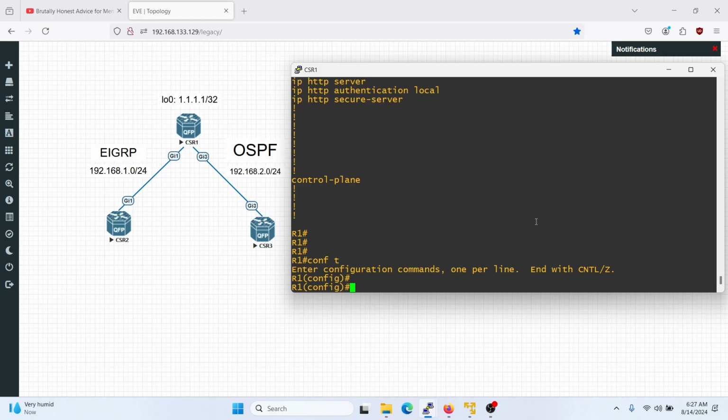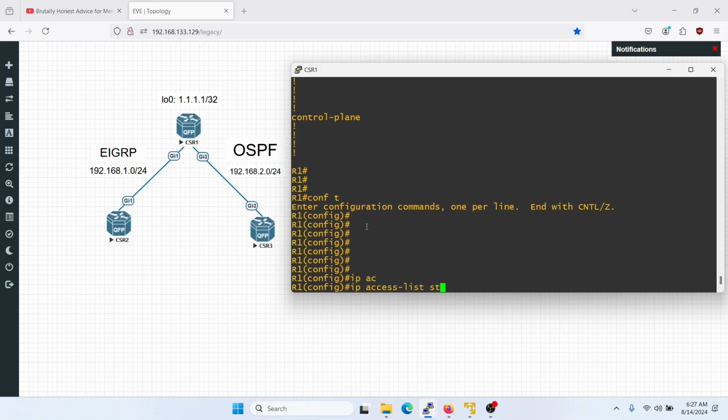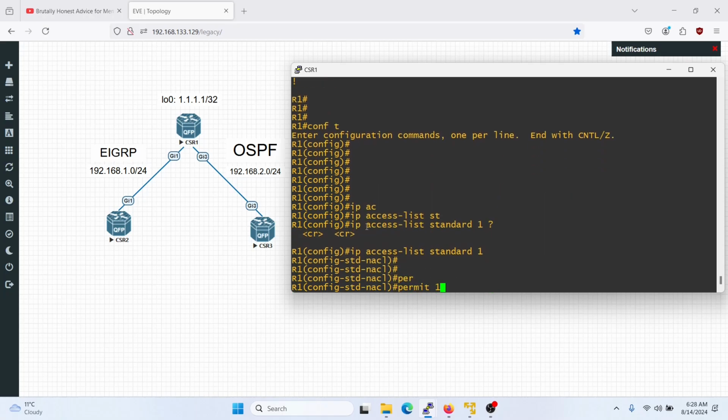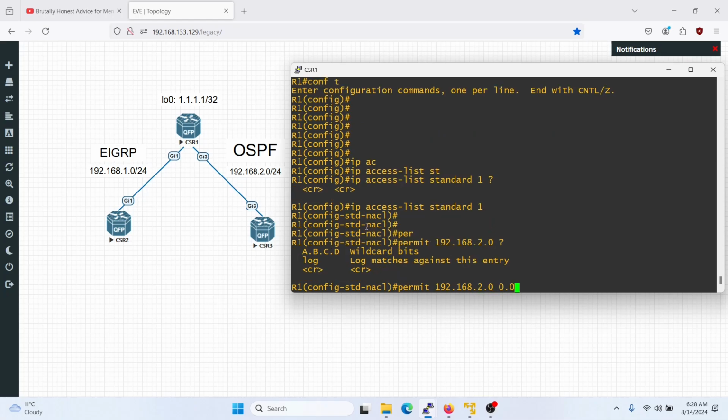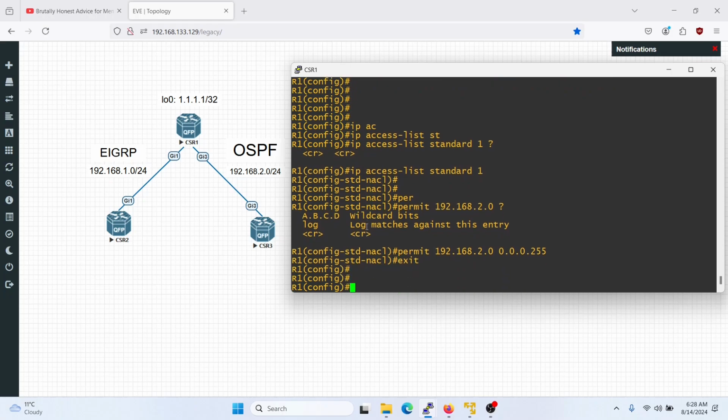So let's continue on to the route map. We have to create an access list, so let us allow traffic from here, from the 2 network, to enter into EIGRP or to be redistributed into it. So first we can just create a standard access list here and permit the whole network here. So we'll add the wildcard mask here, and that's it.